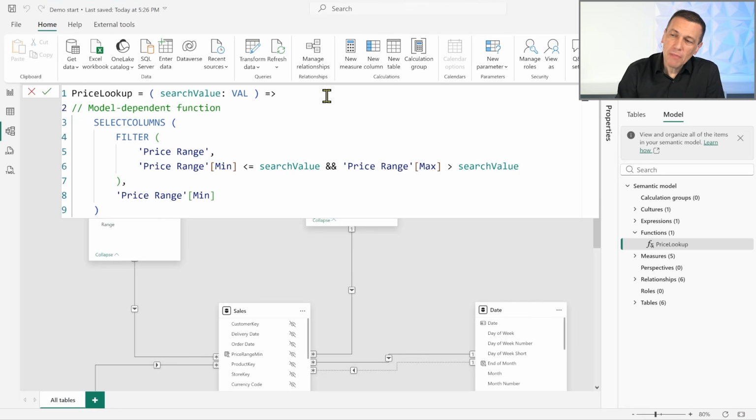What does it mean? Can I copy and paste this function into another model? Yes, I can. As long as I have a table called price range that has a column min and a column max. I can. Now the problem is that this function has a dependency, so it's a model dependent function. You can copy and paste this function, of course, but then you also have to be sure to create the corresponding table that is missing. You do that, it works.